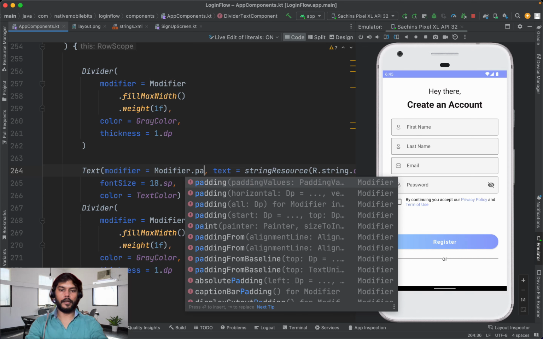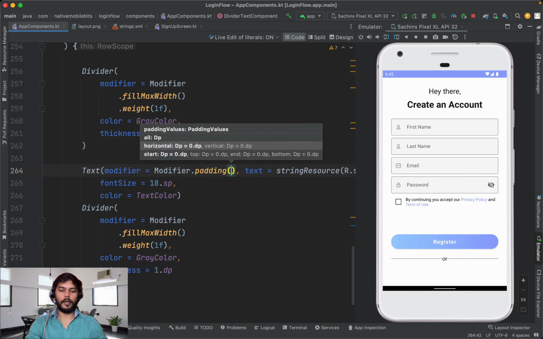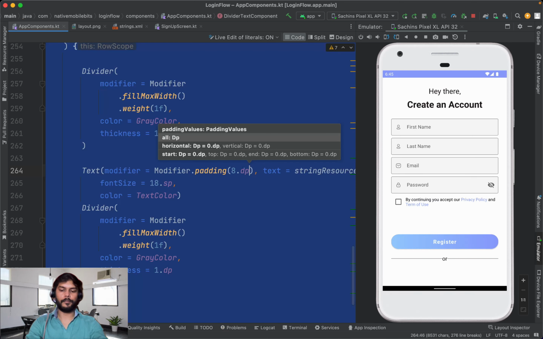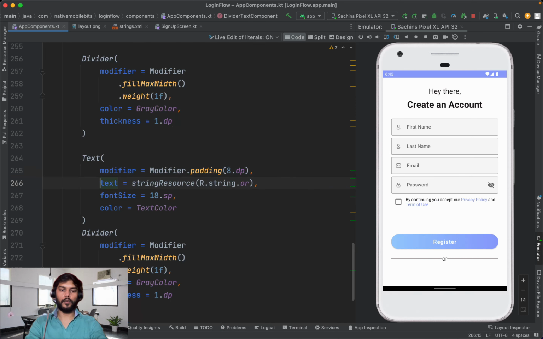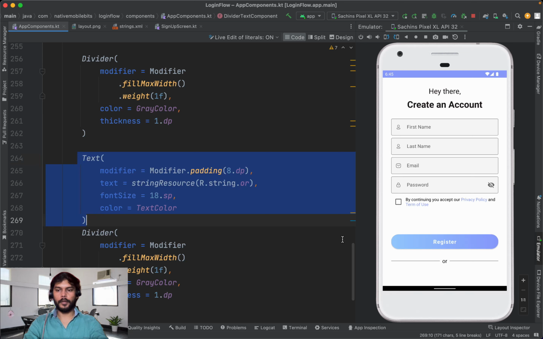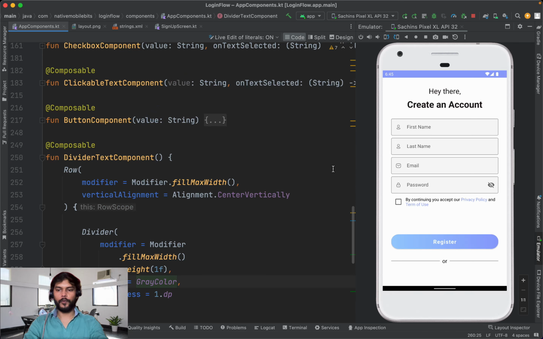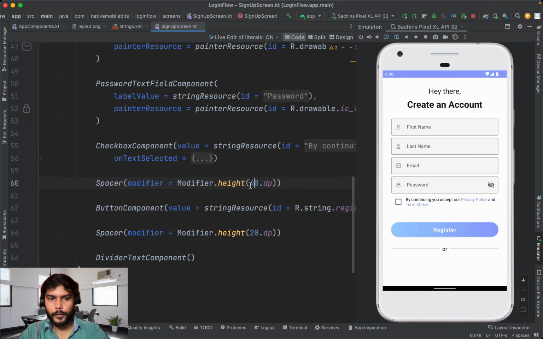Dot padding, and let's say we are writing padding as 8 dp. Okay, now it will look much better, so that there will be some space in between. So now our emulator is like this, there is some space as well. We can reduce this height a little bit for now. Okay, so I have reduced this spacer height, which was the difference in these two components. So now it's looking like this.